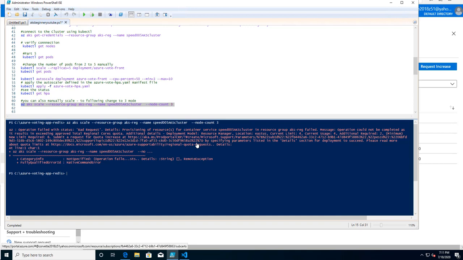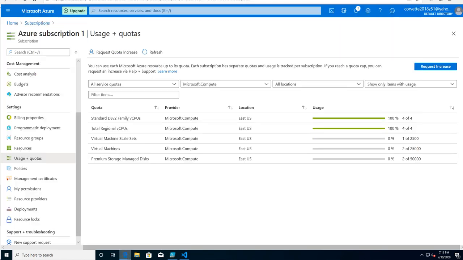You can see I ran into a quota issue here. You can ask Microsoft to increase your quota. I ran into a quota of core GPUs allowed. I went to my subscription, usage and quotas. You can see I'm only allowed a total regional limit of 4 CPUs. I'm using all of those. But that is the correct command. I could go ahead and ask for an increase. I don't think it's worth it just because the command would work.